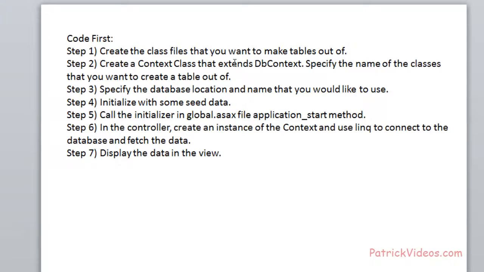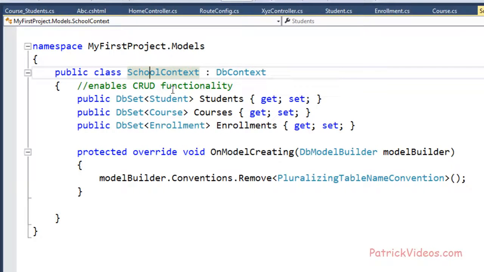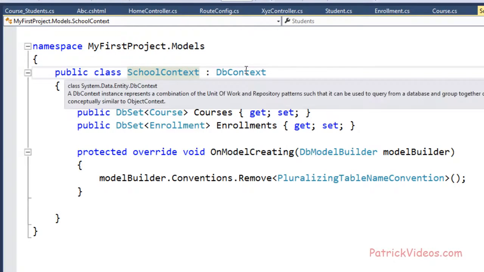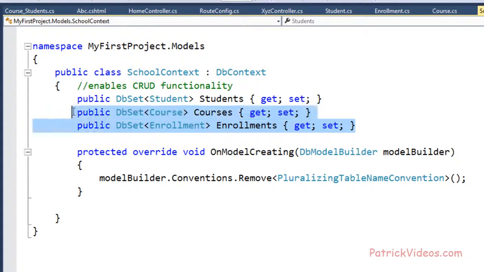Once you have created the class files that you want to make tables out of, you have to create a context class that extends DbContext and specify the names of the classes that you want to create a table out of. We have a school context class which inherits DbContext, and over here you specify all the class files that you want to create tables out of. There will be lots of class files that only deal with the business logic. You need not create tables out of those, so you need not mention them here. This will enable the CRUD functionality so that you will be able to insert, update and delete from these particular tables.